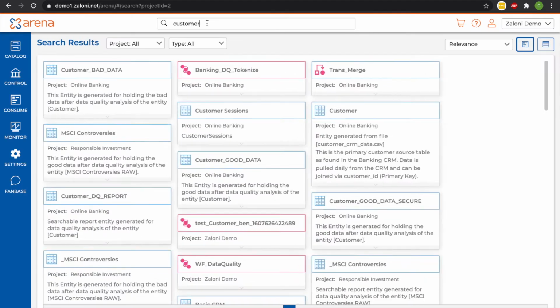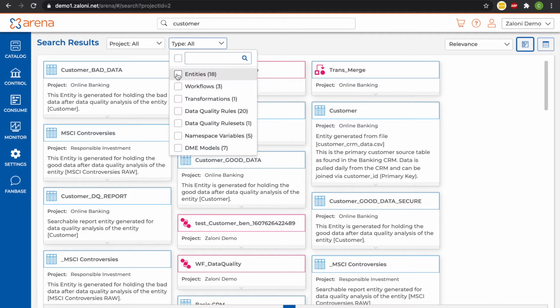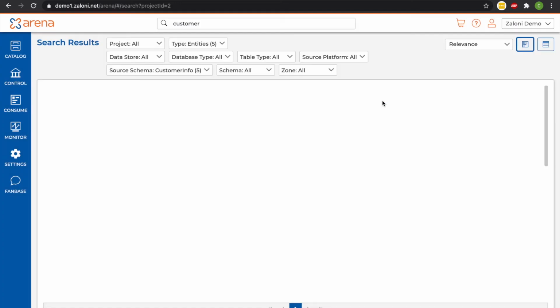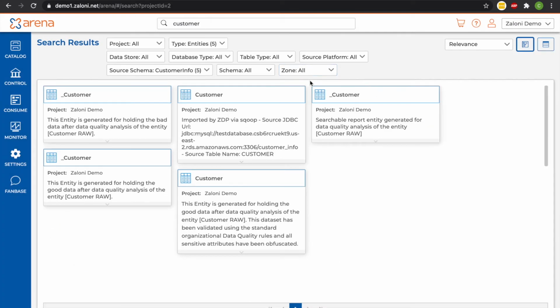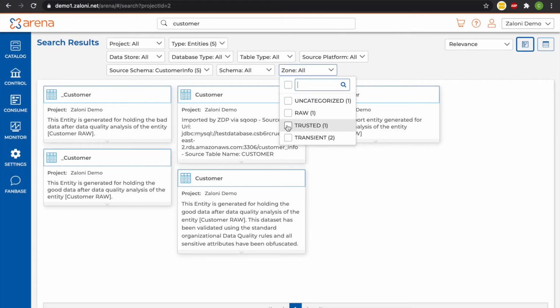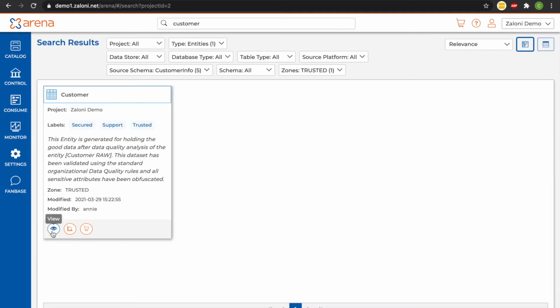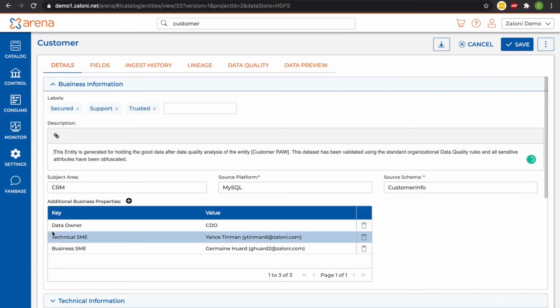Let's first look for some customer information, and as we search, you'll see we have several results that return. I can now filter this information based on my knowledge of the dataset that I need. As type, we'll select entity. We know our source schema is customer info. And because I'm an end user, I likely want to use the best information or data that is in our trusted zone. I'll go and open this data set up.